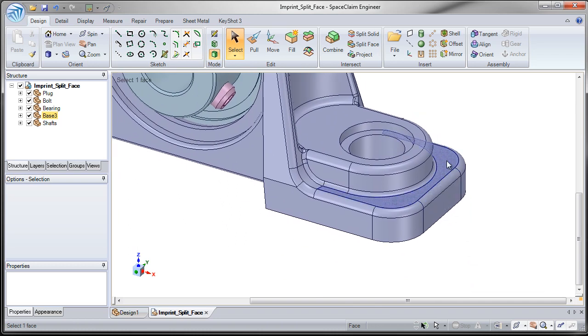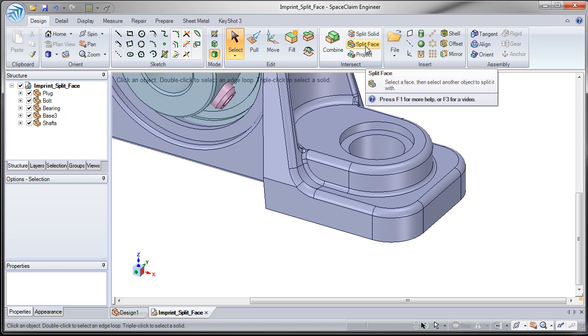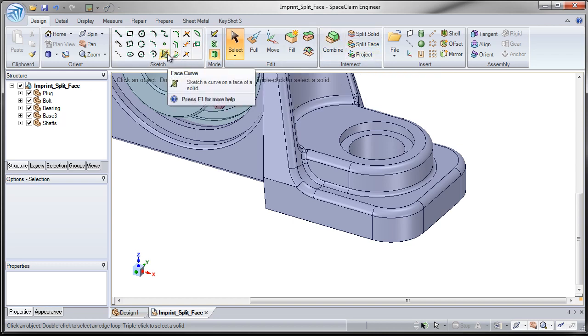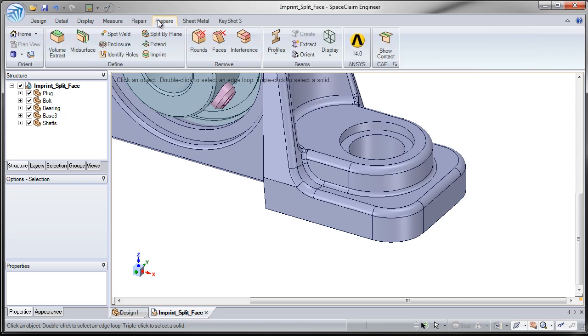In this section, we're going to be looking at three main tools for doing this. Under the Intersect group, we'll be looking at the Split Face tool, which lets you select a face and split it. We'll be looking at our Sketch tool, which is Face Curve. This lets you free-form sketch on a face. And the third tool, under the Prepare tool, is going to be our Imprint tool. This takes two solids, as long as the faces are coincident, it imprints the edges of one face onto the other face.